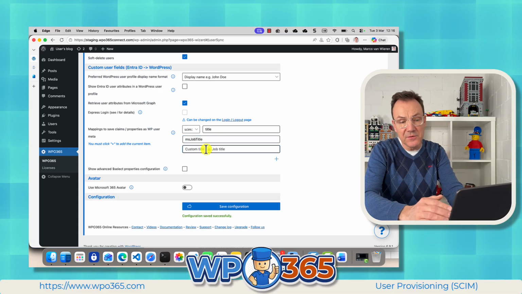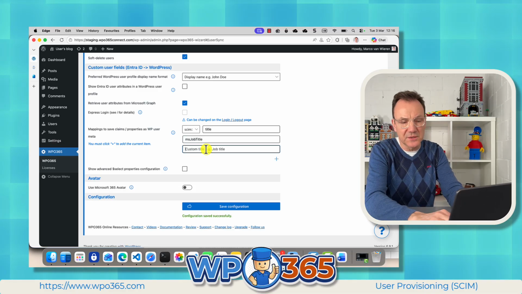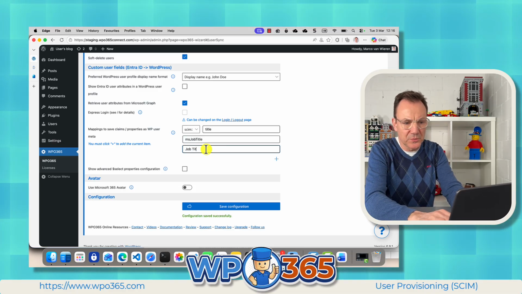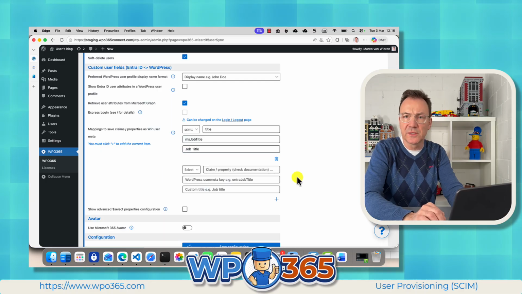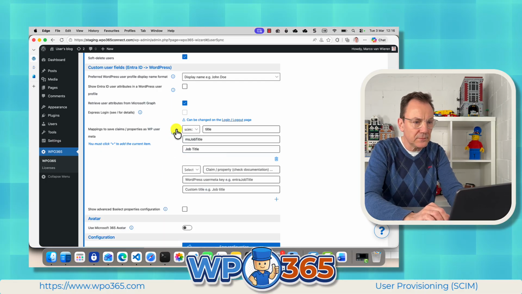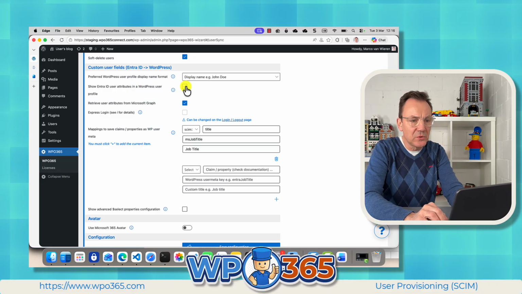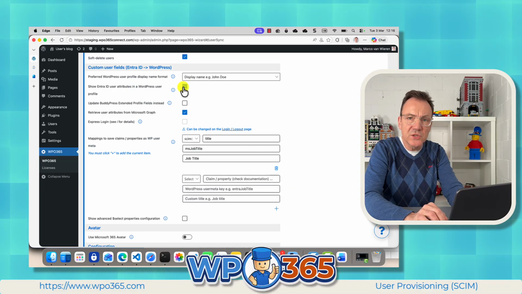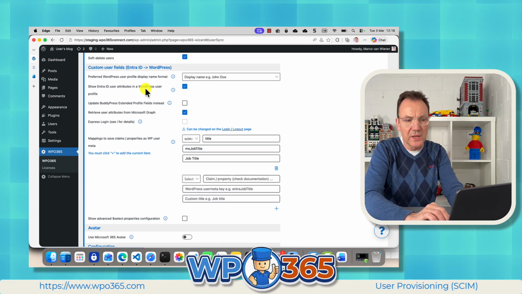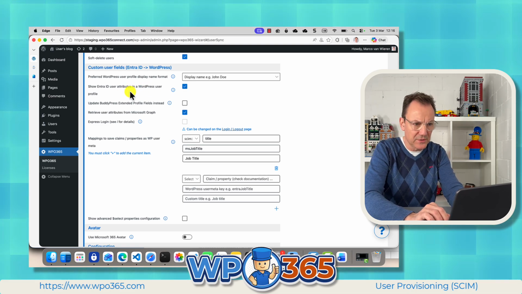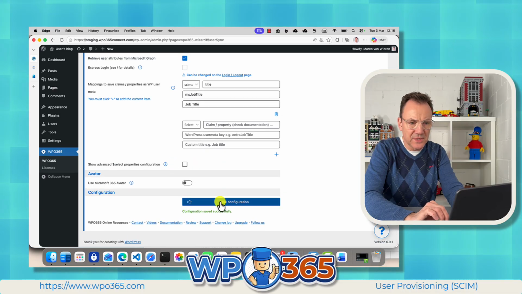And if this should be shown on a user's profile, I can add a custom title. So say we call this job title, and I will click to add this configuration. I actually also, at the same time, enable a feature to show the Entra ID user attributes on a WordPress user's profile. And I will scroll down and save this configuration.